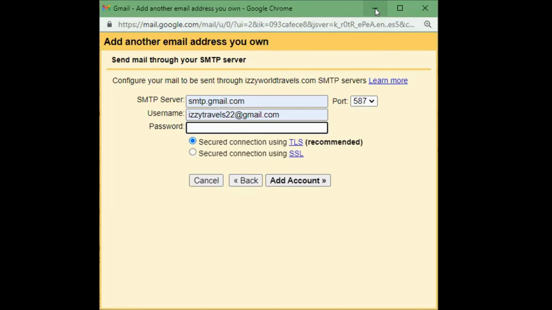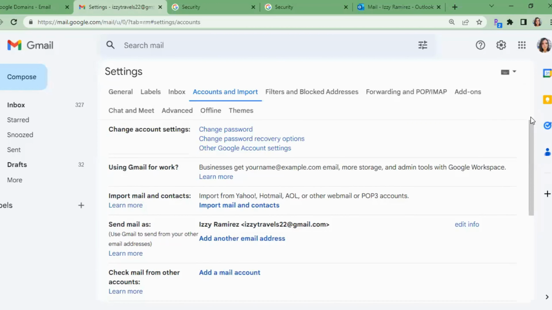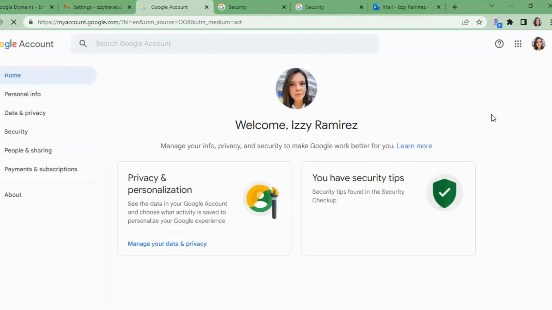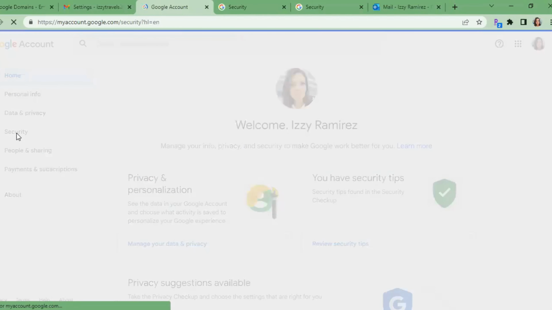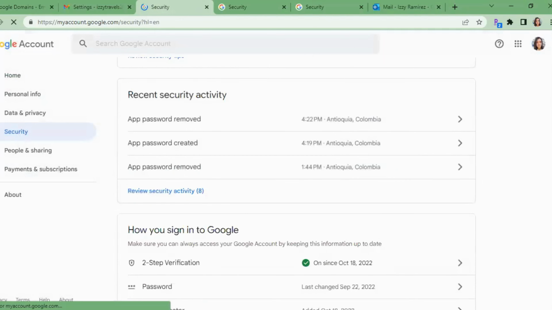I'm going to go back to my email over here, and click on my profile picture on the top right-hand side where it says Google account. Click on that and click on manage your Google account. This is going to pop up. On the left-hand side, click where it says security. Scroll down a bit.